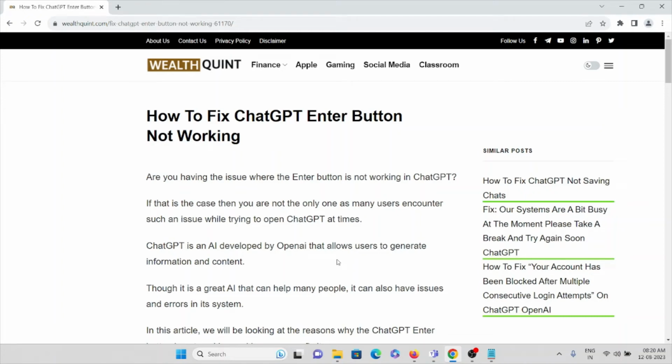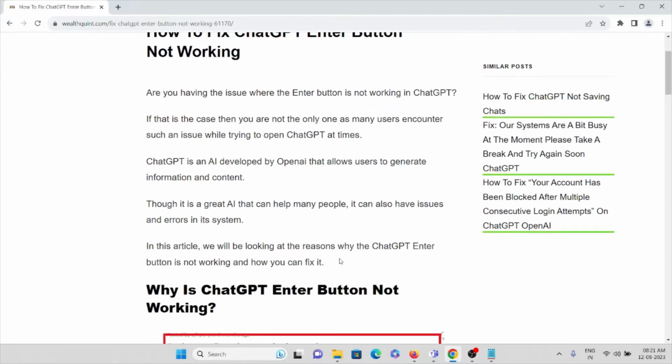Hi, let's see how to fix ChatGPT enter button not working. Are you having the issue where the enter button is not working in ChatGPT? If that is the case, then you're not the only one, as many users encounter such an issue.